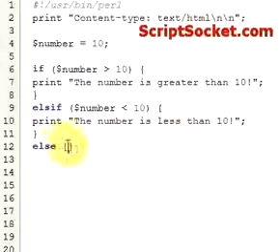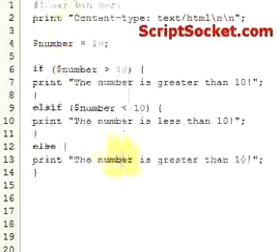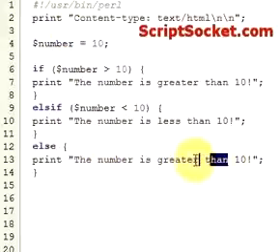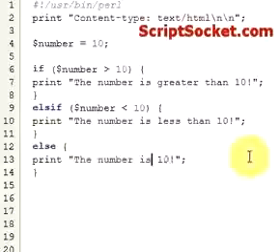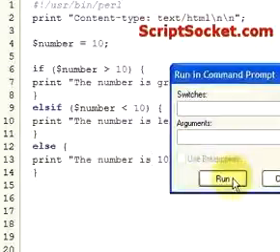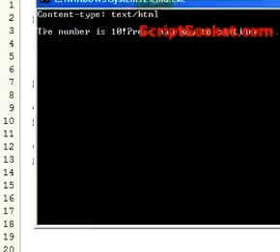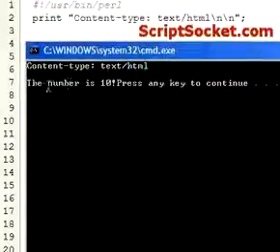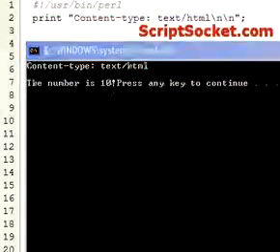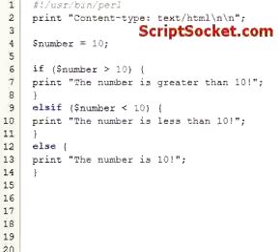So else the number is 10. That's what we'll print out if it is 10. So let's run that and see what comes up. The number is 10. Okay, so let's change this number to, say, 15 and see what happens.